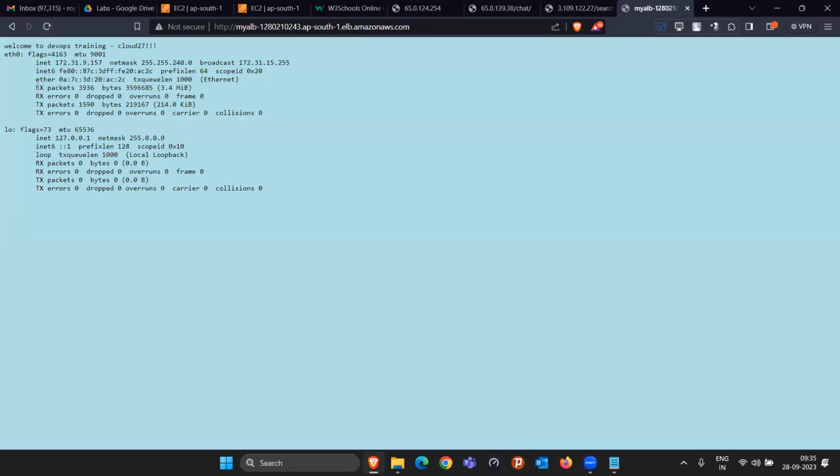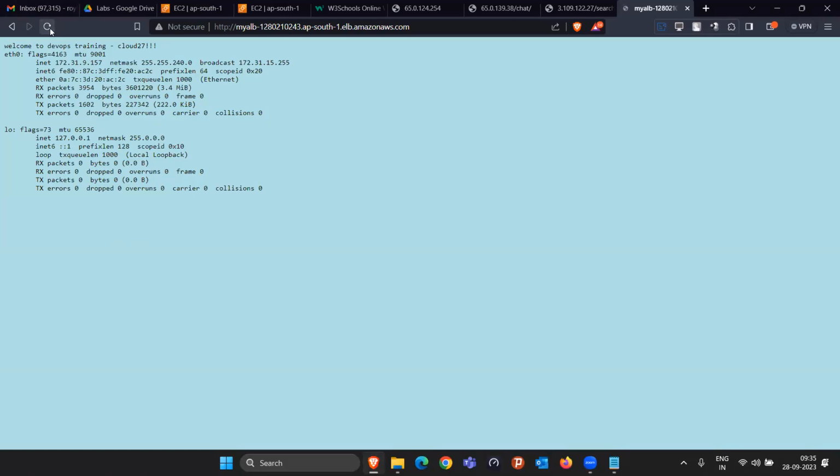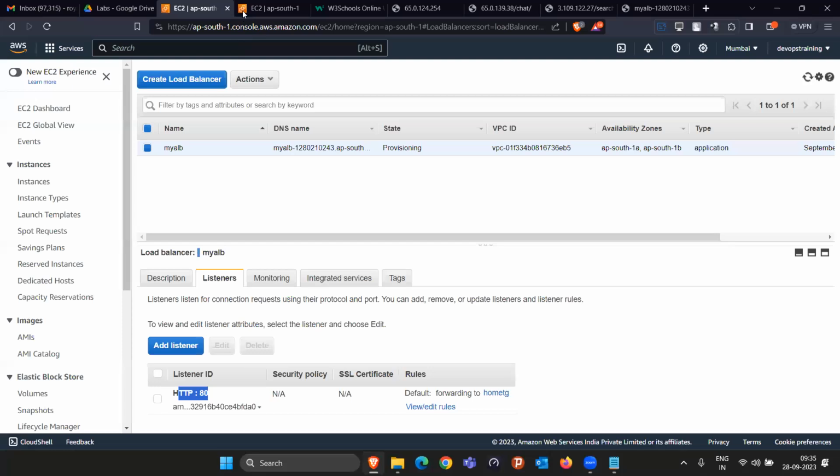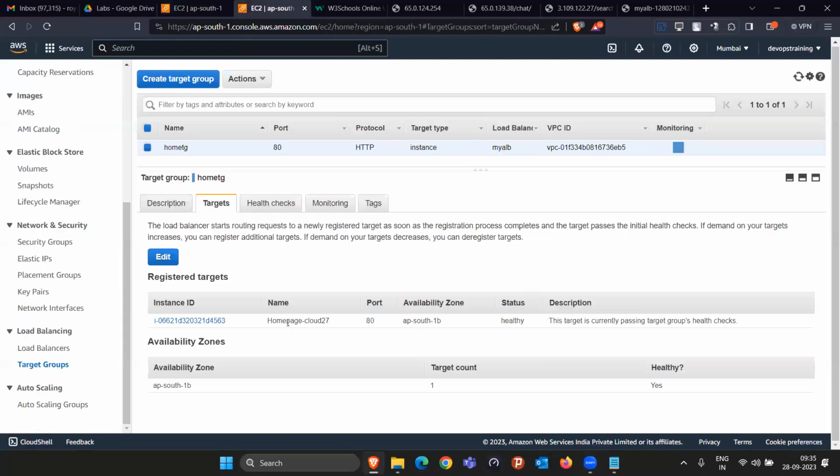Are you able to see this website? Yes or no? Yes. And no matter how many times you refresh, it is going to connect to only one machine, 9.157, because we know that the 9.157 machine was the only home page machine. So definitely, no matter how many times you refresh, every time it will connect to this home page machine only, because we have not given multiple EC2 instances here that could distribute the requests.